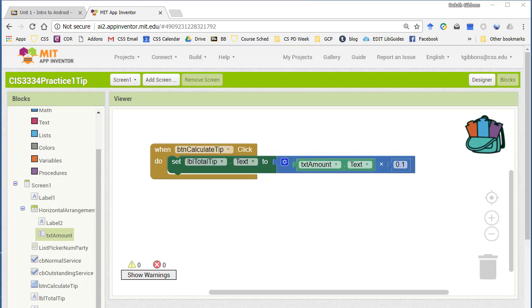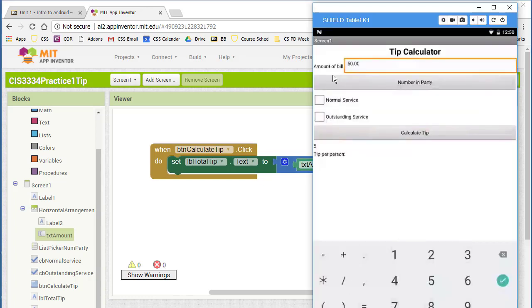So now if I bring up my screen again, if I click on the amount, I can type in 50 here. I've limited it to only numbers, which is one of the options when I created that text field. And then I can hit calculate tip, and it should give me 10% of that, or a 5 down here as a value. And again, I'm not going to worry too much about formatting or things like that right now. Just get you the basics of this.